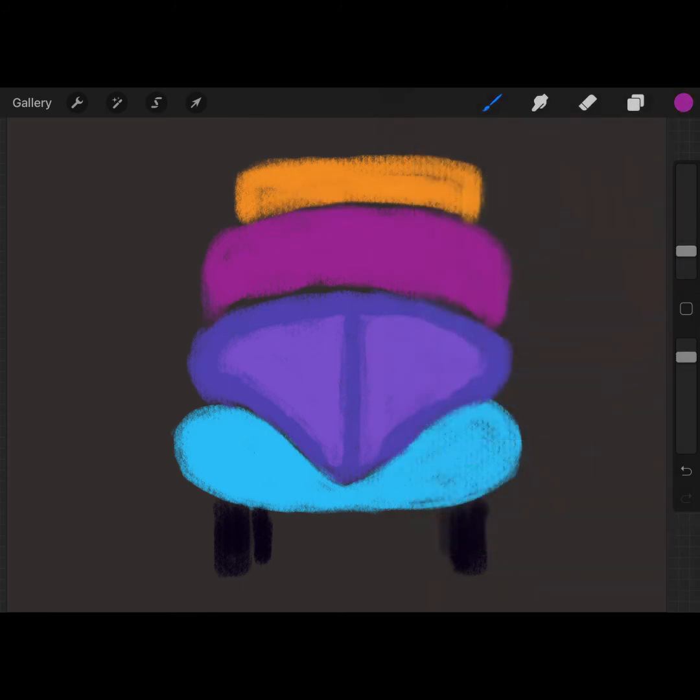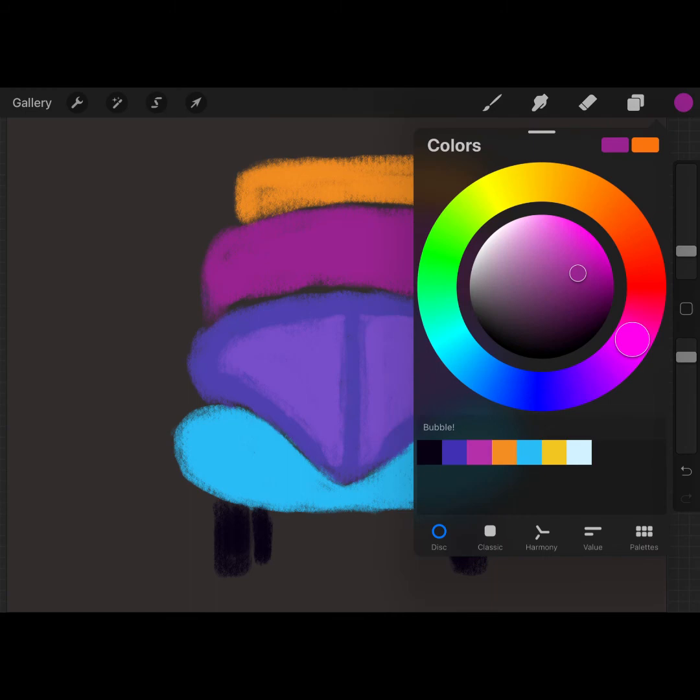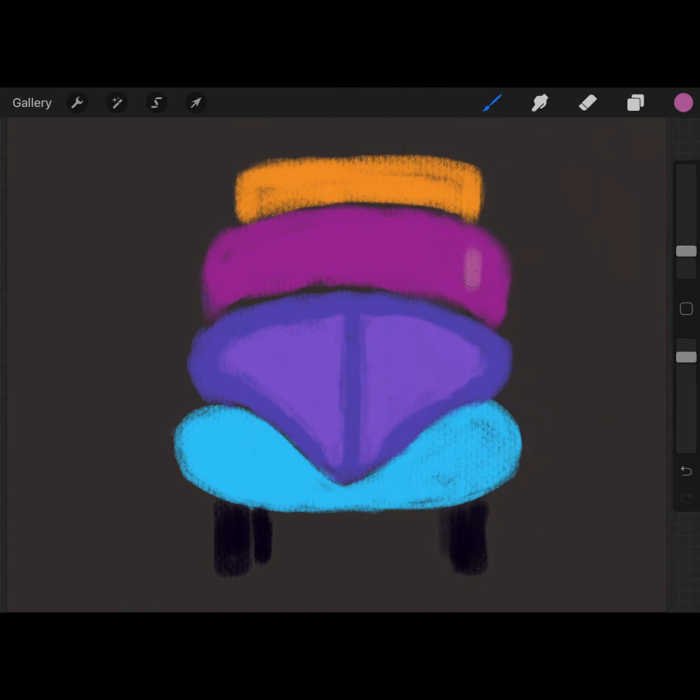So the next step is going to be the windshield. So let's, again, choose a little lighter color. I'm going to stay in that magenta pink color, but I'm lightening it up so I can draw my windshield in there. And just filling that in real quickly.